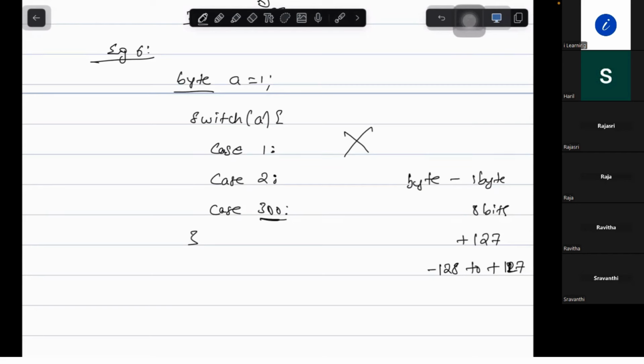But here, what is the number I have given? 300. My input value type is byte and the range of it is 127 only. But what is it that I have given? 300. So 300 is not the scope of byte. As it is not the scope of byte and you are trying to have a case label bigger than the input variable type, that's the reason it is not valid.